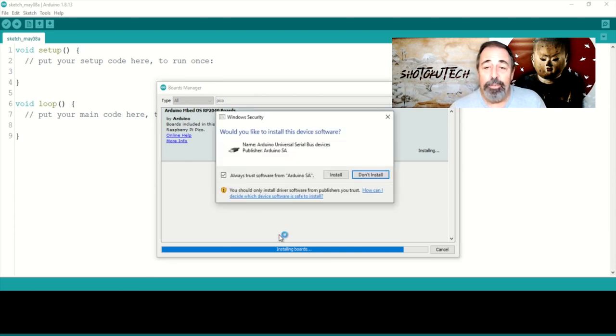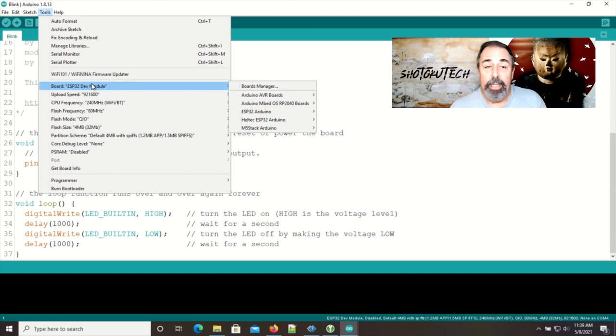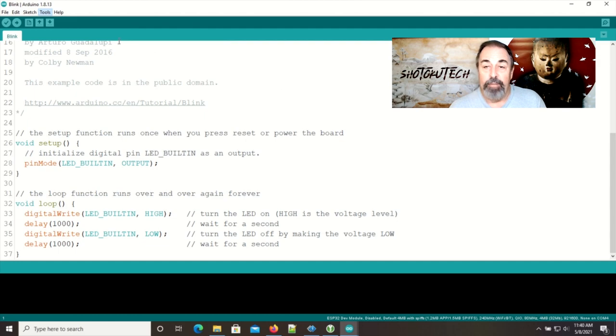There is this prompt to install this CH340 driver towards the end of the board manager install. Make sure to click OK here. Now we have the board in Board Manager. We can select the Raspberry Pi Pico in Board Manager under Arduino Mbed OS RP2040 Boards.